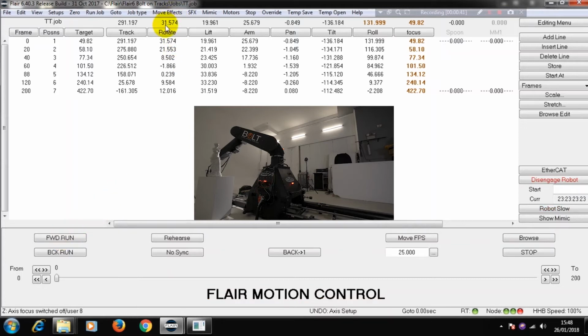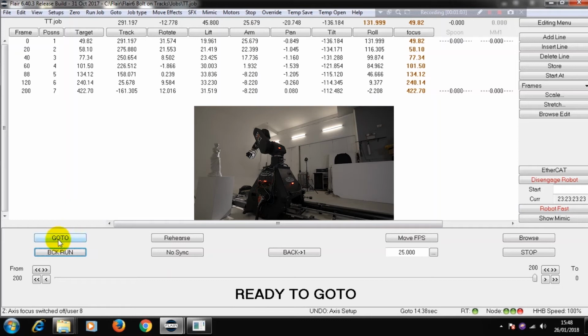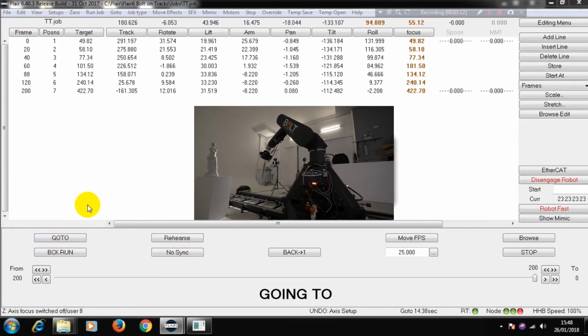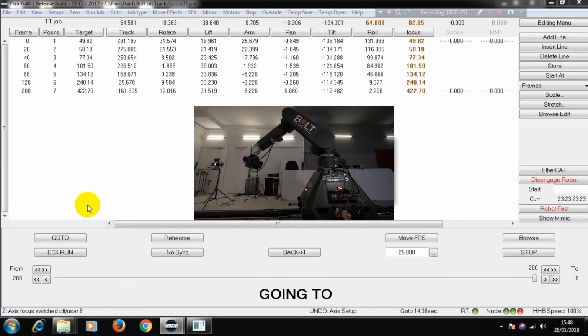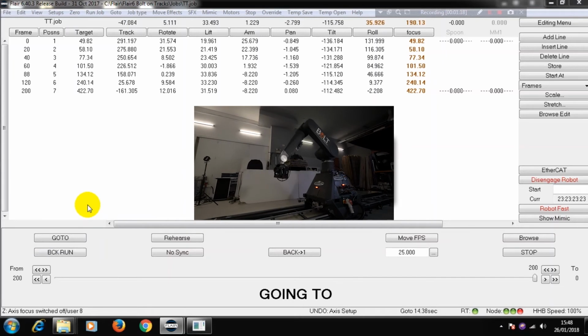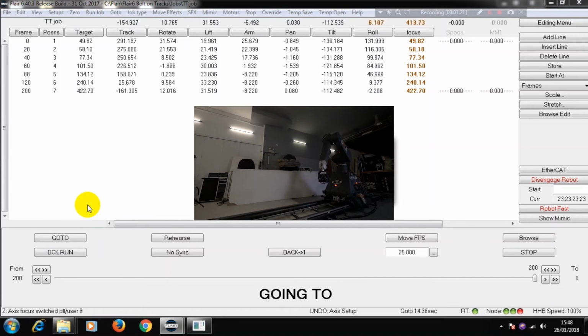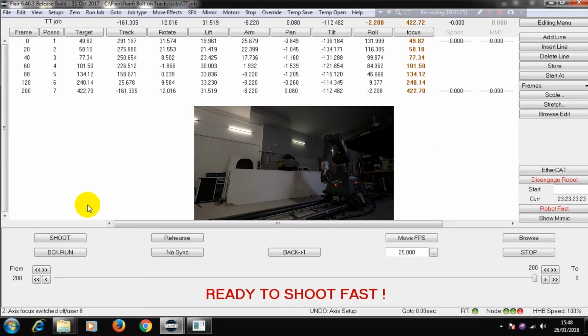If I'm now in another unusual position and I want to back run the move, I can go back run, it'll calculate it, and they offer me a go to, and I can do the go to, and it will go to the end of the move. And there, it'll tell me I am ready to shoot.